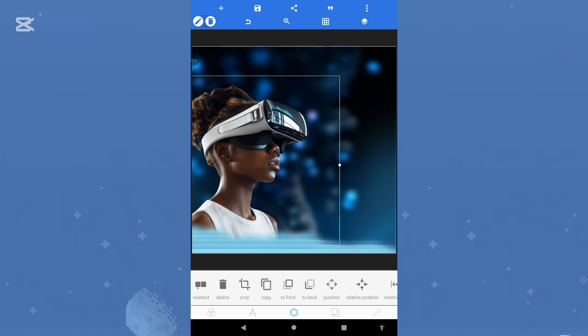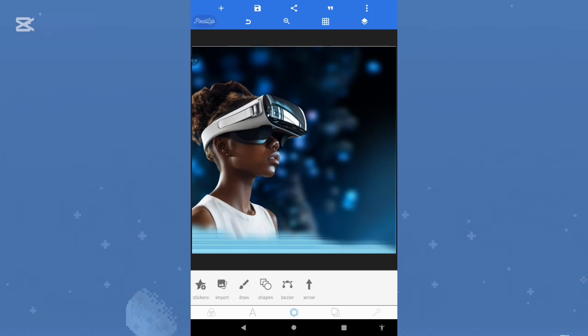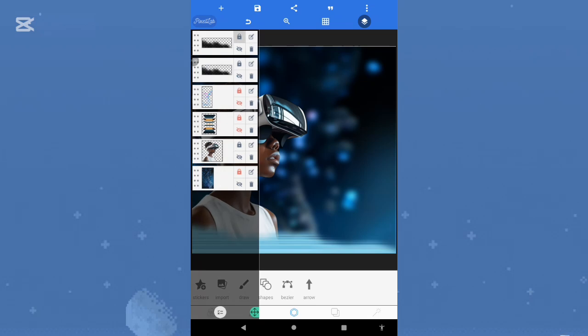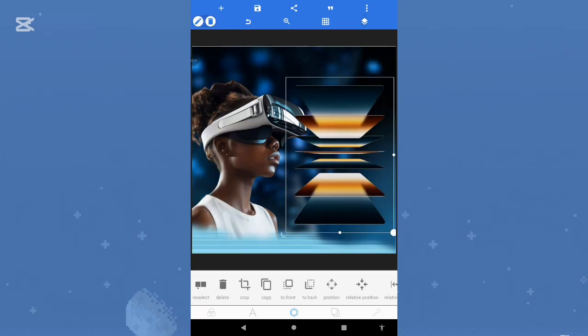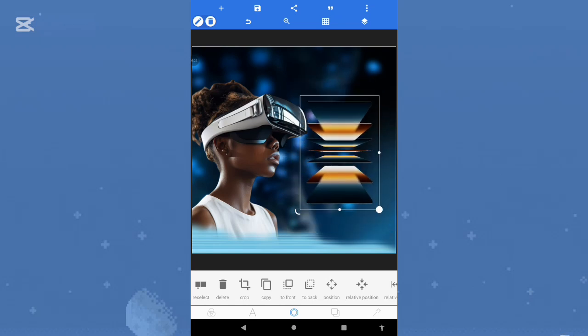Guys, what do you think so far about this design? Okay, so this is my next element. Let me lock these layers and bring this one. Okay, so let me reduce the size and position it right here.